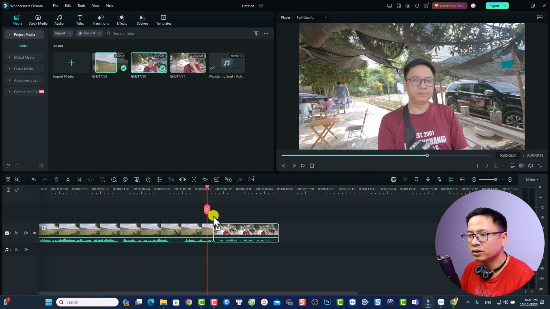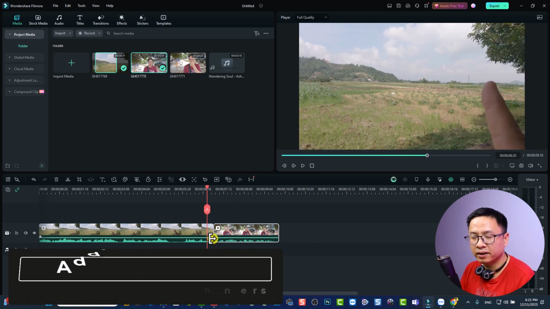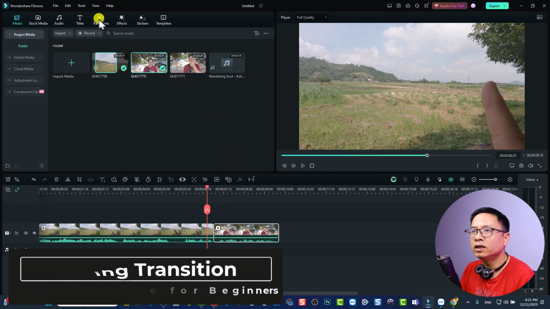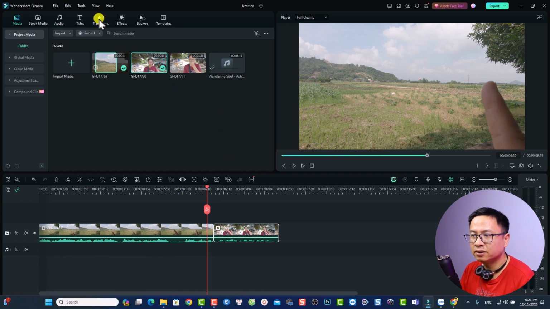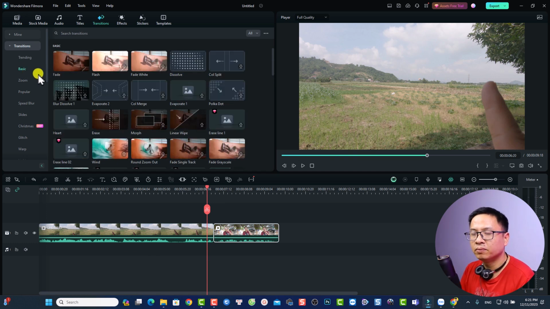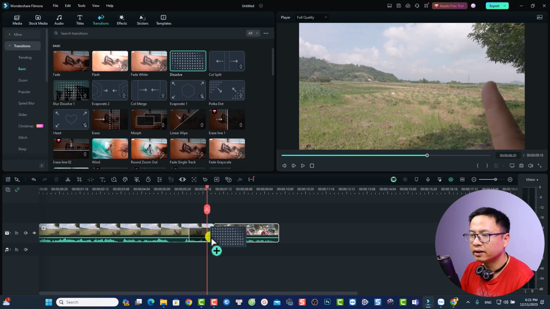By the way, if you want to add a transition between clips here, it is also very easy. For example, if I want to add a video transition and audio transition at this position, all I need to do is to go to the transition tab right here. And now I want to find the transition that I want to add to my video. For example, I can select the basic one, and we can select the dissolve transition. Just drag and drop it here.